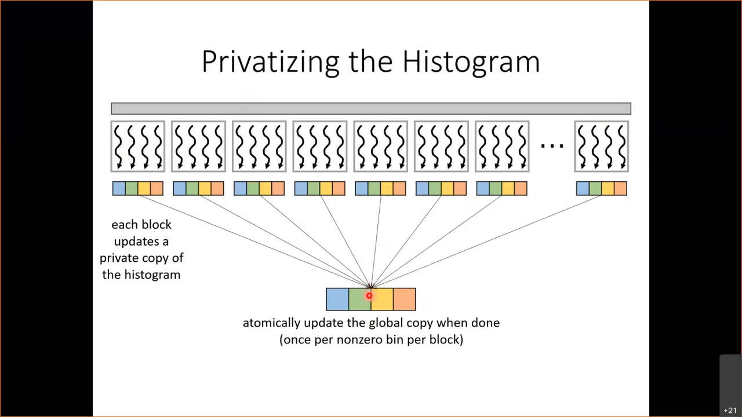Okay, is this clear to everyone? And of course, when we update the global copy, we don't have to update all the bins in my private copy to the global copy, only the non-zero ones. So if I haven't updated any bins over here, it's not necessary for me to do an atomic operation to add a zero to the global copy.